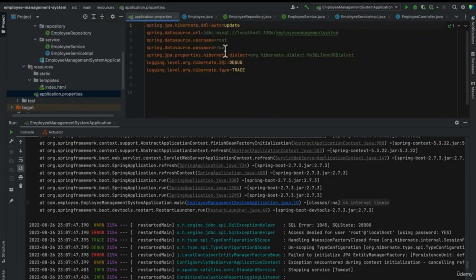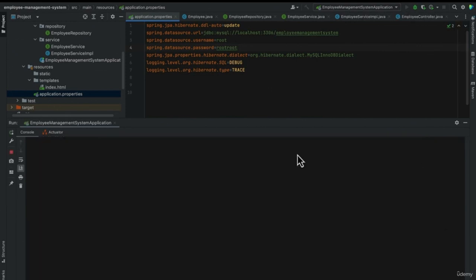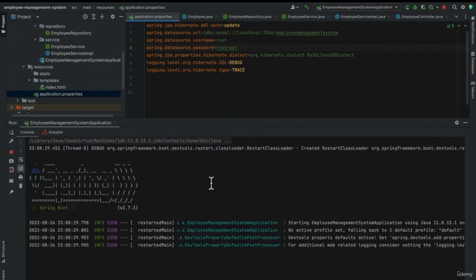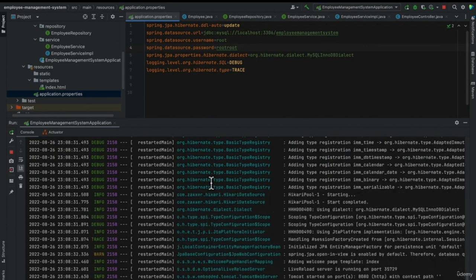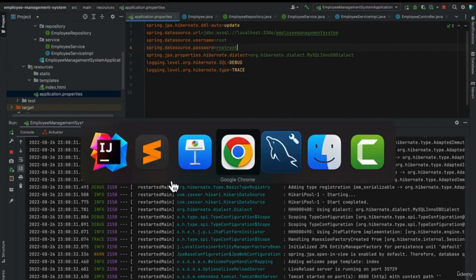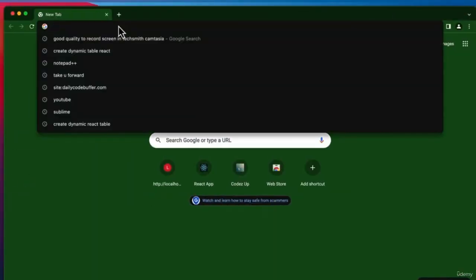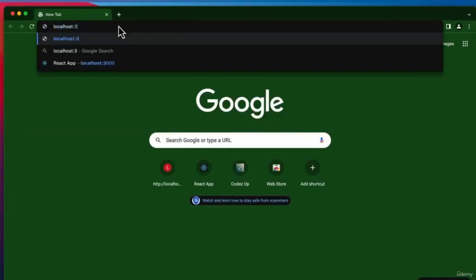Basically our database password is root, not simply root. So let's try to execute this again by entering the correct password. Now you can see that after adding the correct password, our application is up successfully. Let's go to the browser and try to hit the base URL.